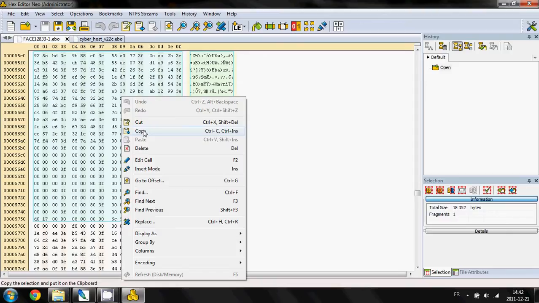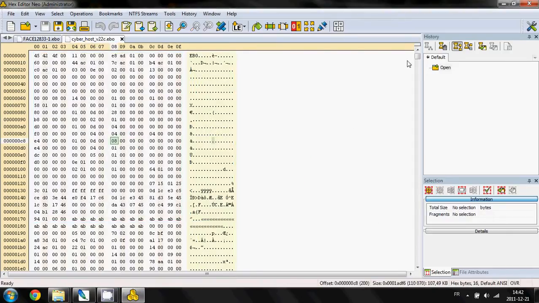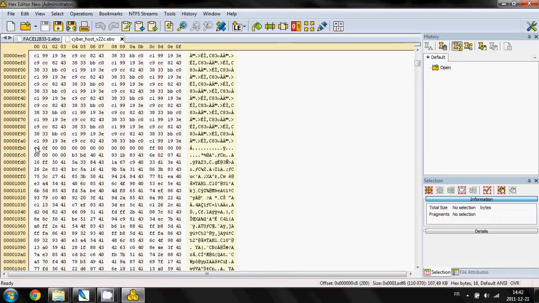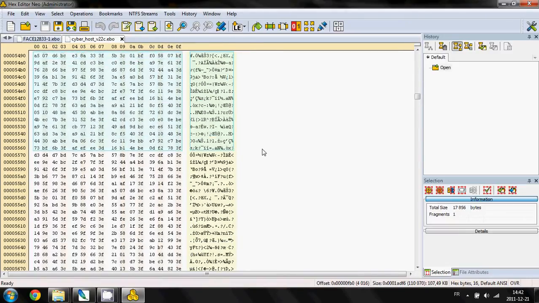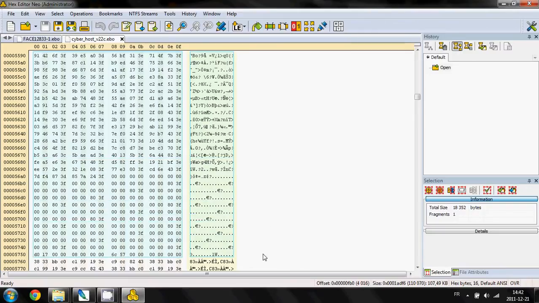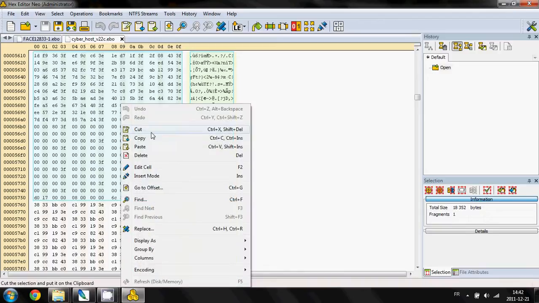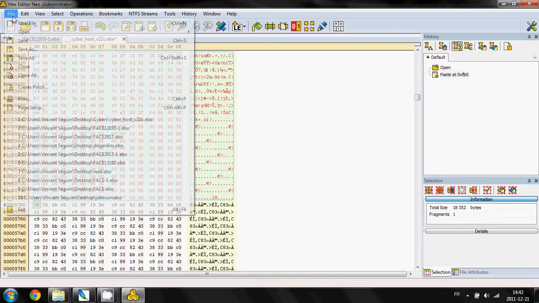So then you copy all these lines, and then you go in the host file. In the host file, you select exactly the same lines you just selected. That means FB0 to 5750 right there, just to make sure. Yep, it was. So you select those lines, and then you paste on the EBO file. Then you're ready to go.